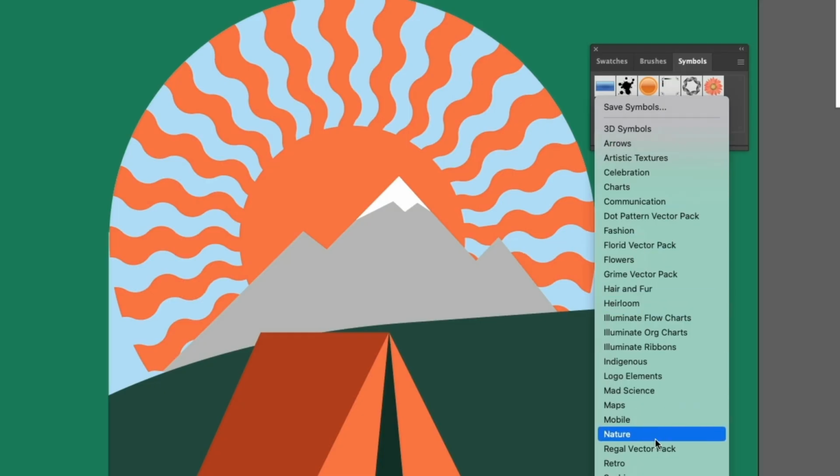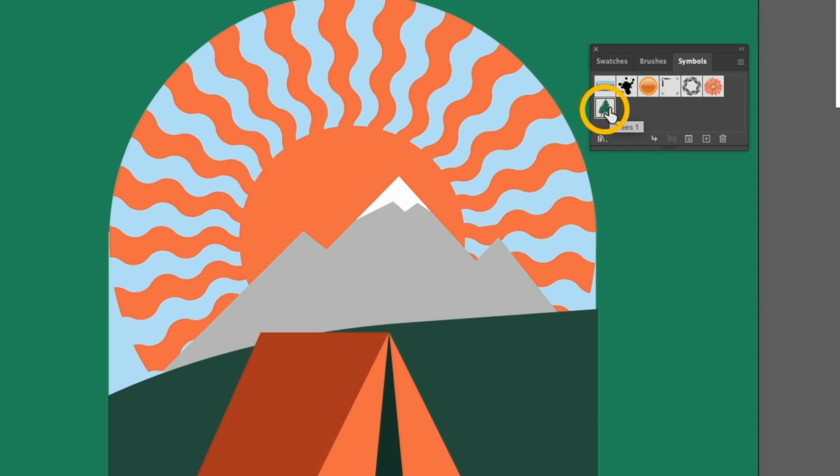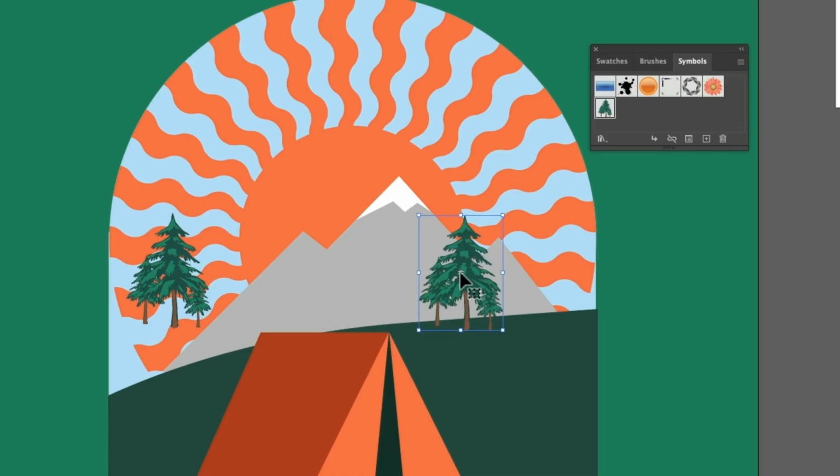Choose Nature way down here. And come in here, scroll down, and we need the trees right here. So go ahead and click on Trees 1. It's going to add it to your document and to the Symbols panel. Go ahead and close the Nature panel. We can now use those trees right there. Drag one of them out right here, and then drag another right about here. Each time you drag one out, you actually create what's called an instance. An instance is kind of like the copy of the symbol.